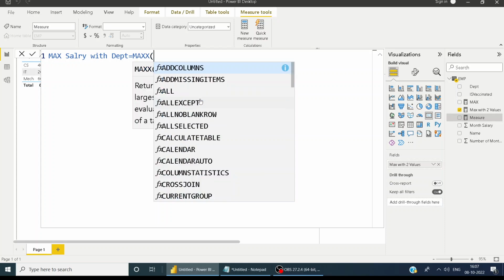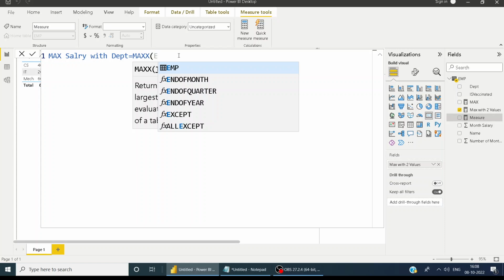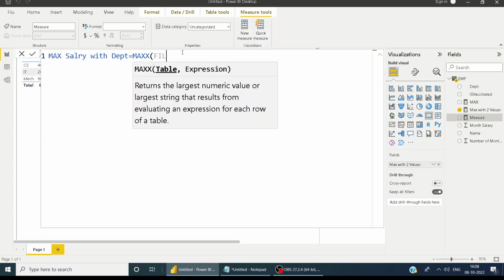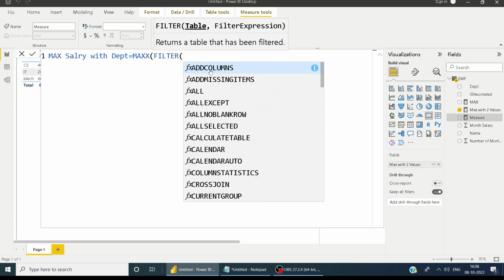So in MAXX, I will just give the table name, so I will use the filter, which also returns a table. The first parameter for MAXX is a table and then an expression. So table, what we want, FILTER also returns the table. So as the filter, the whole table we are passing as a table to the MAXX function. Our table name is emp.